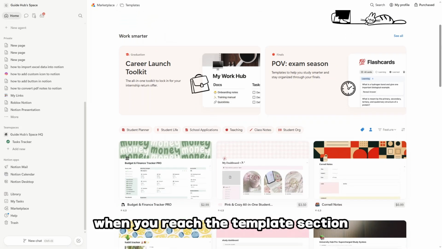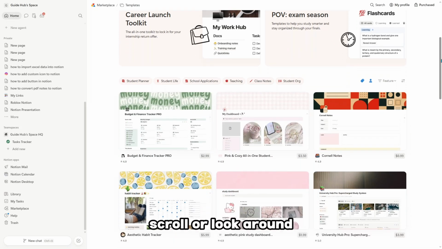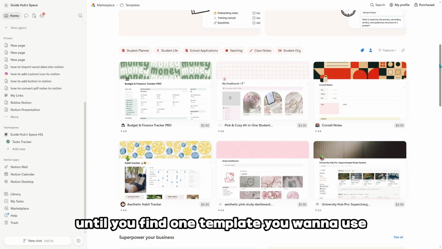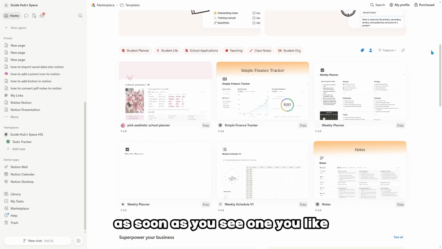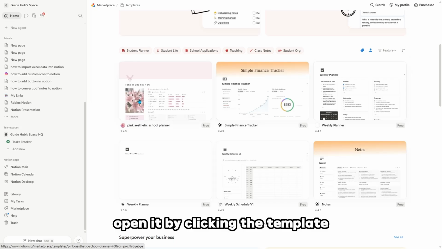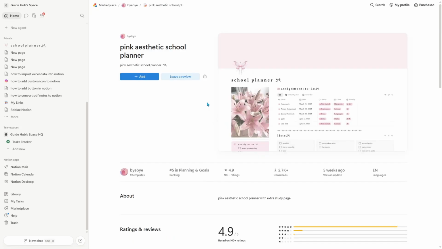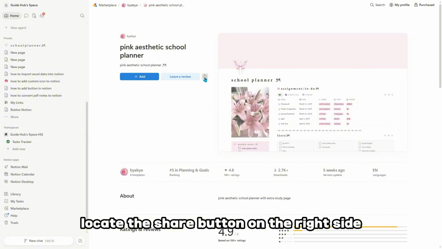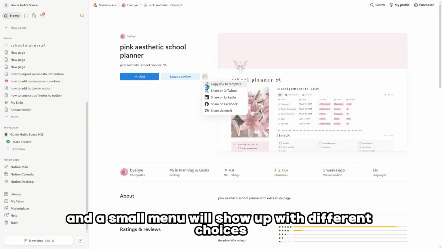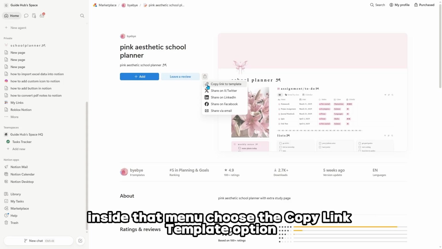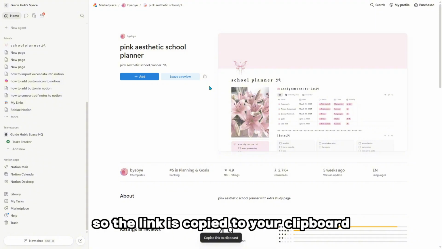When you reach the template section, scroll or look around until you find one template you want to use. As soon as you see one you like, open it by clicking the template so the full view appears. When the template page opens, locate the Share button on the right side. Click the Share button, and a small menu will show up with different choices. Inside that menu, choose the Copy Link Template option so the link is copied to your clipboard.